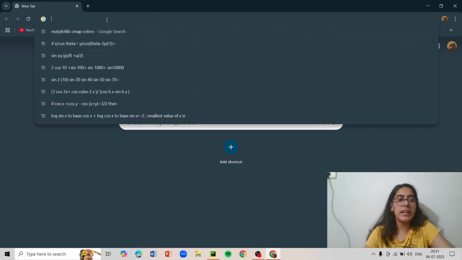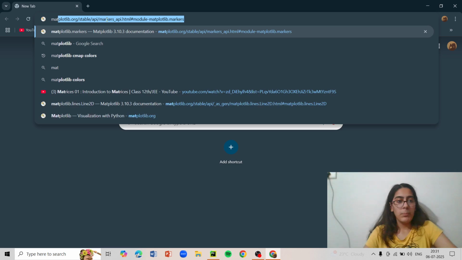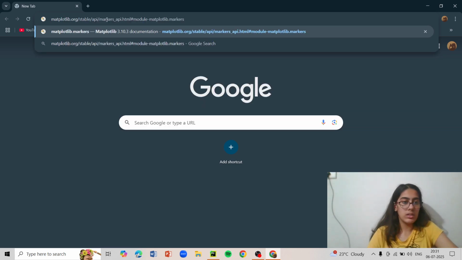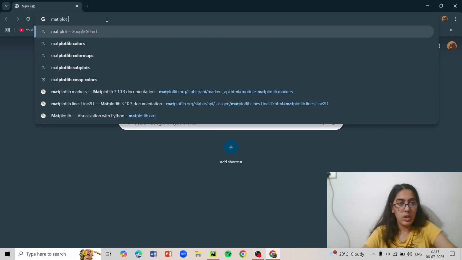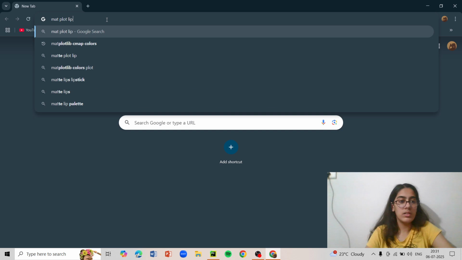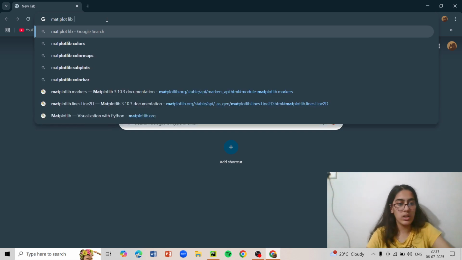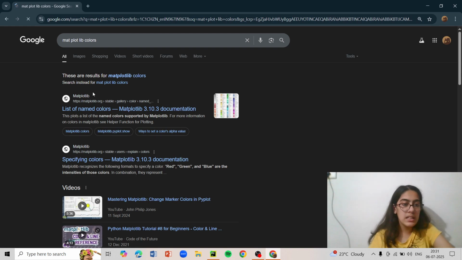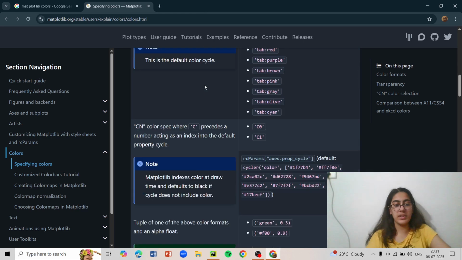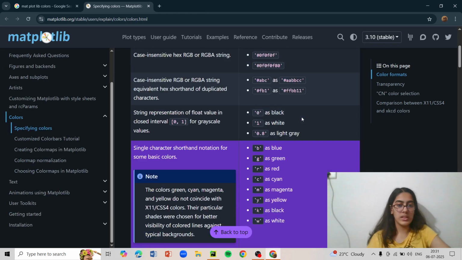In case you don't get the links, all you have to do is search here: matplotlib colors, and then there is this link of matplotlib.org. Matplotlib.org is the main thing, so we just click on it and it shows the specific colors, blue, all these colors. So that's all.